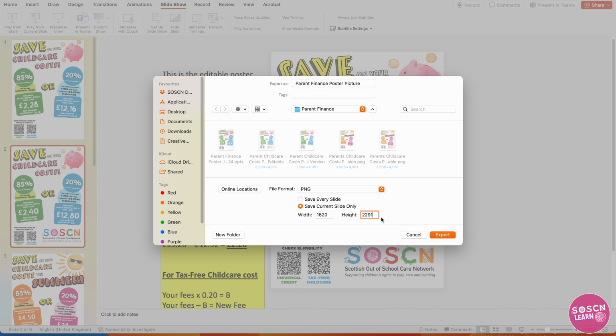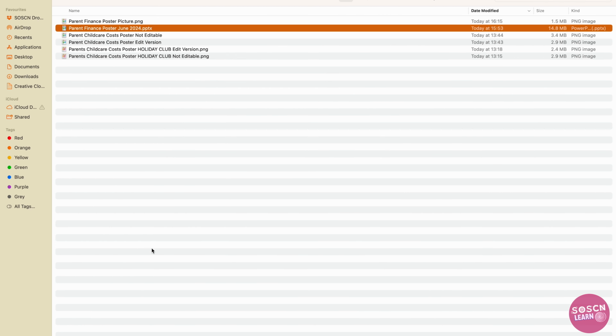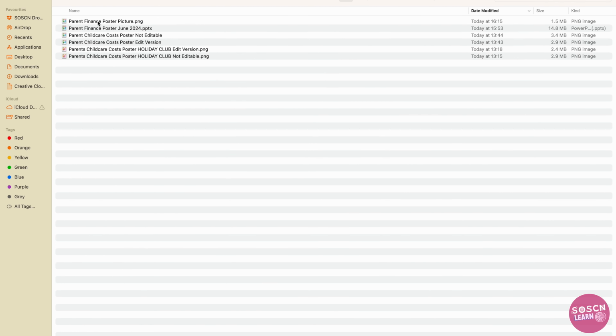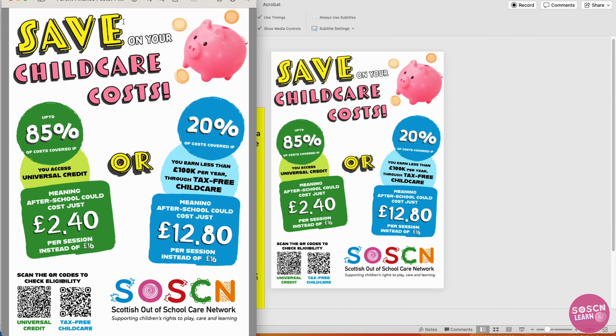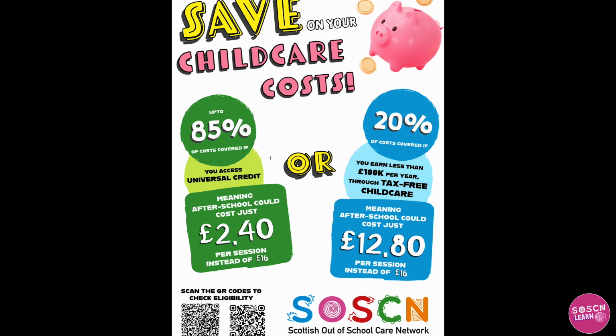Once you're ready, hit export, and now we will go to our folder, and there we have our PNG file. Click on that and you will have your poster. It should show the full poster on your screen. It's just because I'm recording my screen, you can't see the full thing.